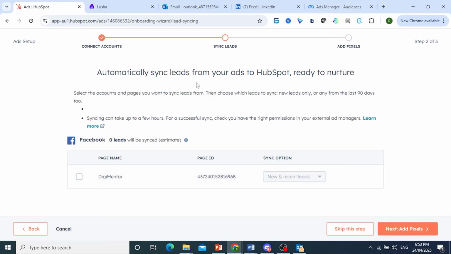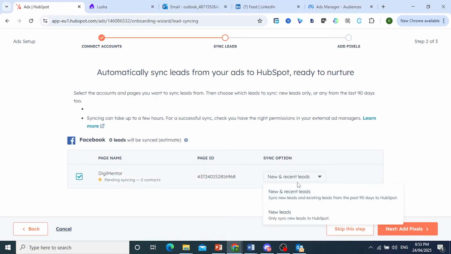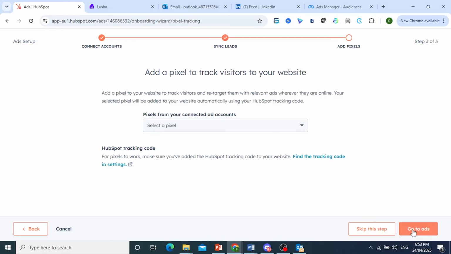And here we go. So we have different pages. So I have this page right here. Okay. And I want to go ahead and sync all the new and recent leads. Or if you want, you can also just toggle this one on for only new leads to HubSpot. And then click on next.